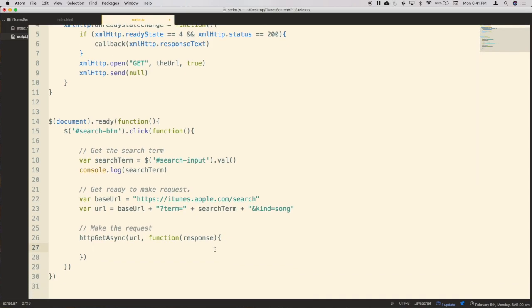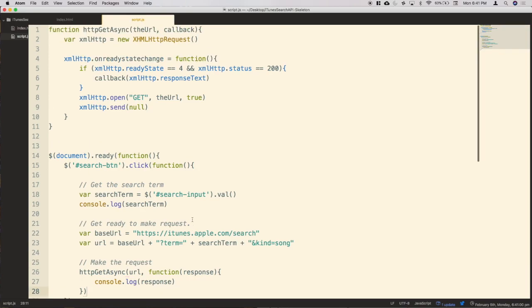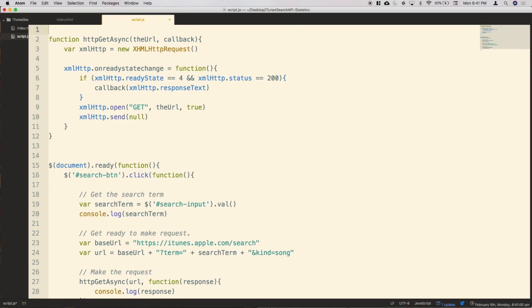Let's see, what do we want to do here? For now, let's just log the response and see what it looks like. And here, it's always good to add comments. Helper function to make a get request. Say async get request.